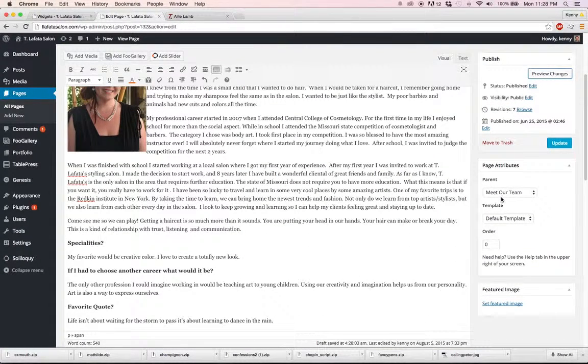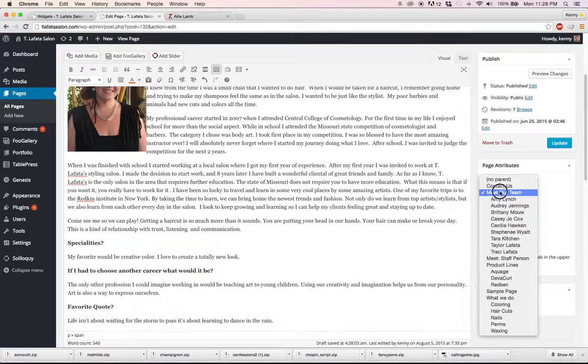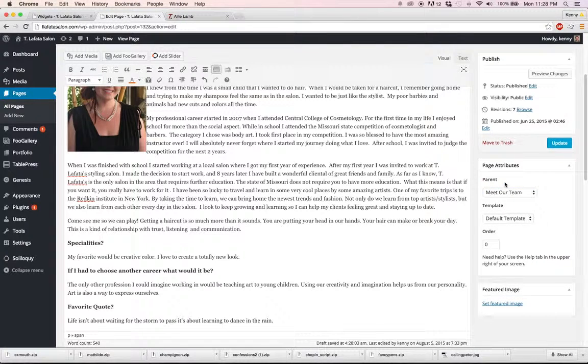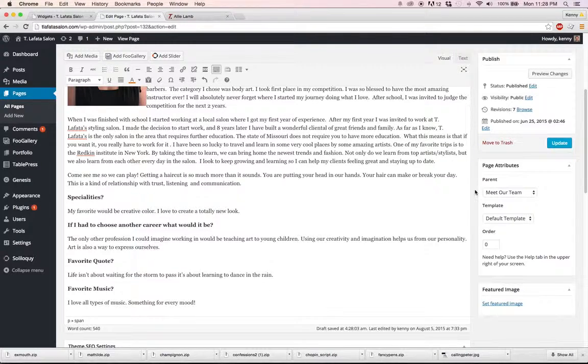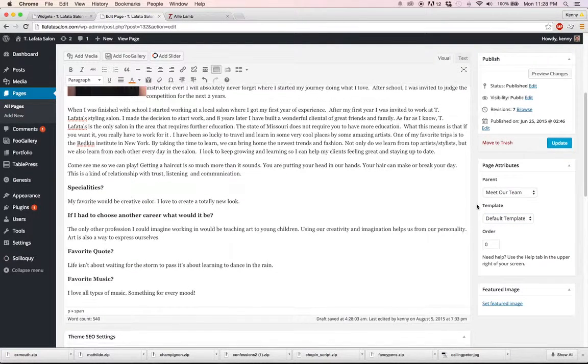Now over here you see that we have our parent is Meet Our Team. Now that doesn't really affect anything on this particular website for how it appears to people who are visiting the website, but it makes it easy to organize it, to give a parent and a child to each one of these things. You don't have to worry about it if you don't want to. It's something that can make it a little easier to organize things though. The template is default. You could make it one of these other things, but for right now that's really all that you would want to be dealing with is the default template.